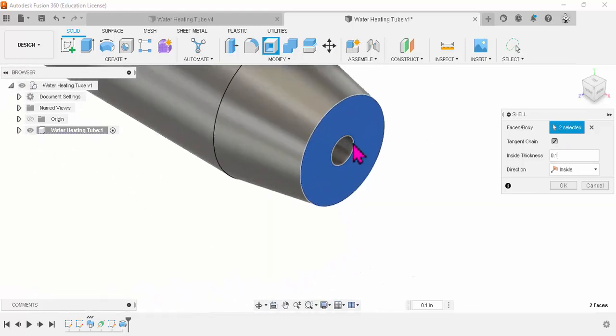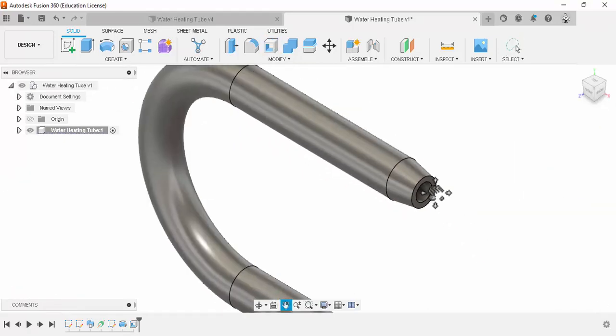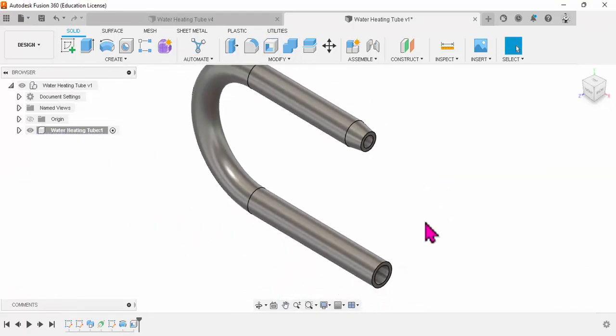The reason is because we have a distance from this edge to this edge as 0.1. We actually want that to be half of it. So 0.1 divided by 2 is going to be 0.05. We hit OK. Let's take a look. Yeah, that looks much nicer. All right, great job.